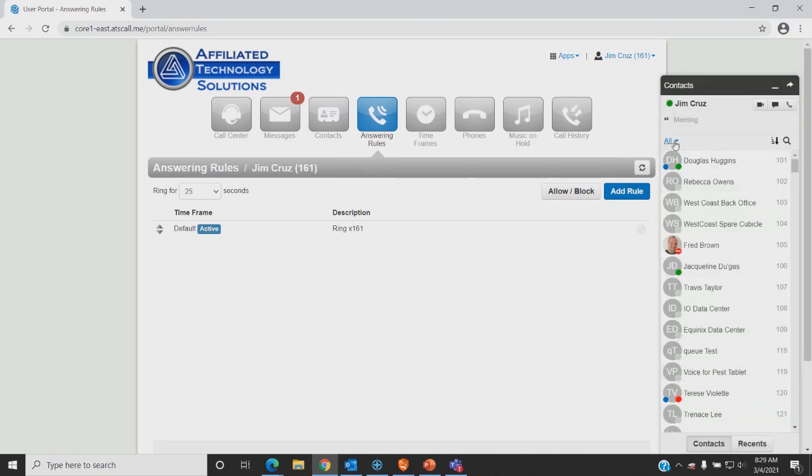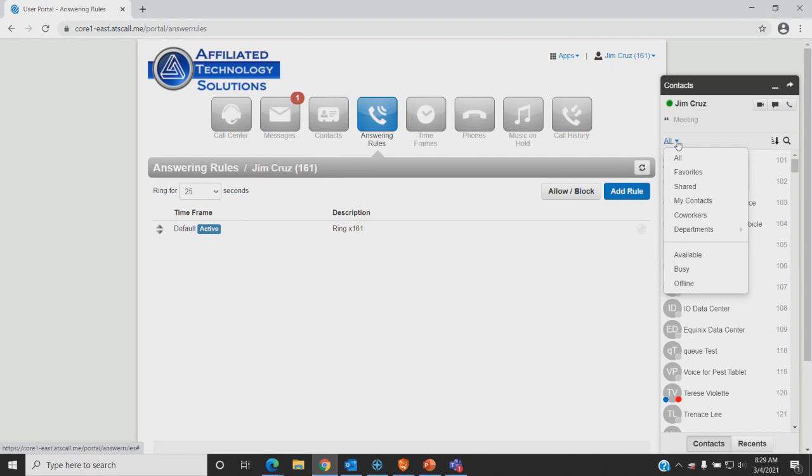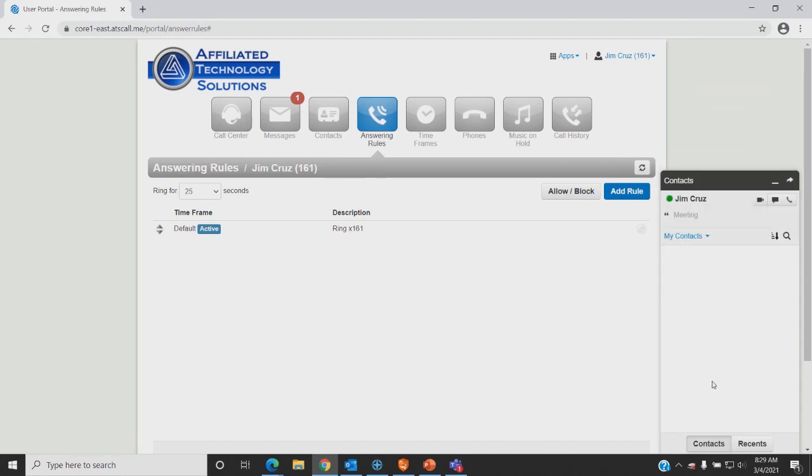When you click on that, right here where it says all, you drop down that box and you're going to find the additional categories of contacts that you've created through the contacts window. So you click on, for example, my contacts, and the personal contacts you created will be listed here, giving you a shortcut to call them, because you will have a call button here as well. So all you need to do is open your contacts tab, click on my contacts, click on the call button, your phone will ring, you pick it up, and now it's calling that contact for you.